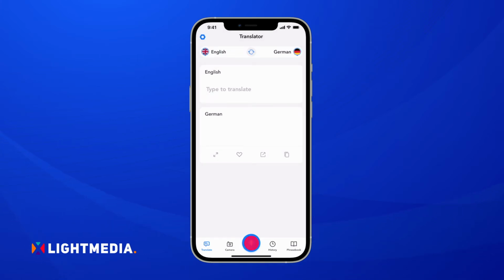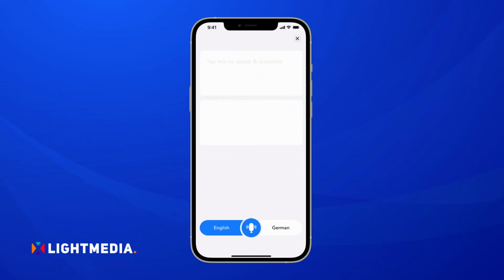Next, touch the microphone button at the bottom to speak. Hi, can you tell me which way to the airport? It will instantly translate the speech into a written text. Tap the play button on the second dialog screen to listen to the translation.